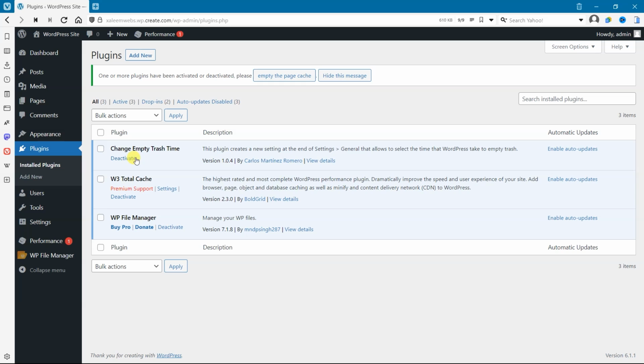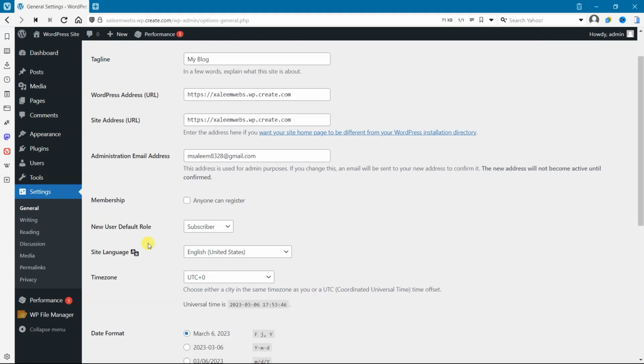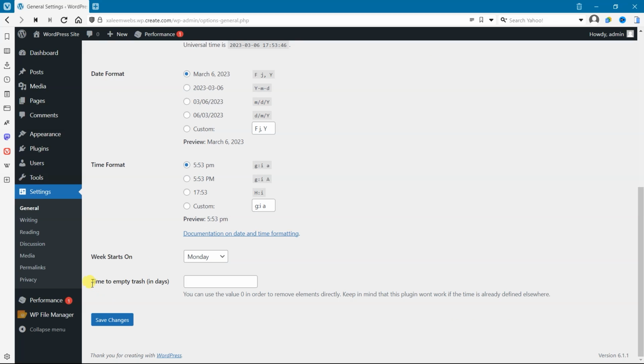Okay, after activating it, go to settings and general, then scroll down. Here is our time to empty trash in days. So you can write here 7, 10, and it's up to you. So as we did it through code, no need for this. That's it. With either method you can easily limit your empty trash in WordPress.